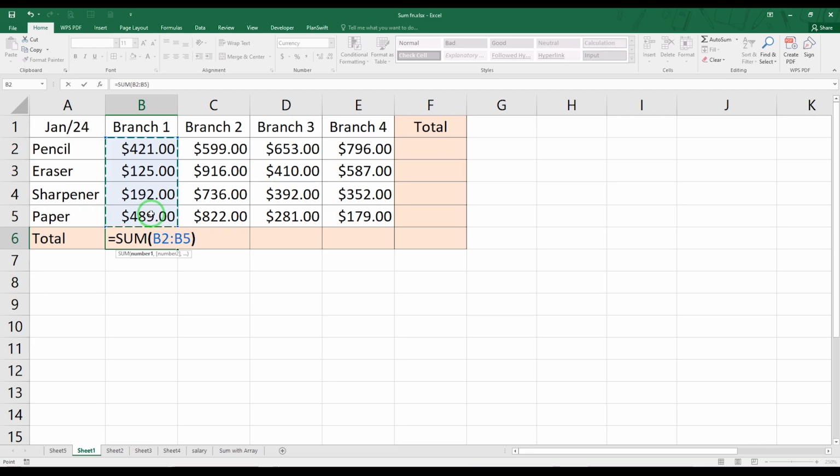Here we can see Excel automatically creates the value reference, which is a range of cells. You don't have to type it. You can, but you don't need to. Now I close the brackets and press enter.